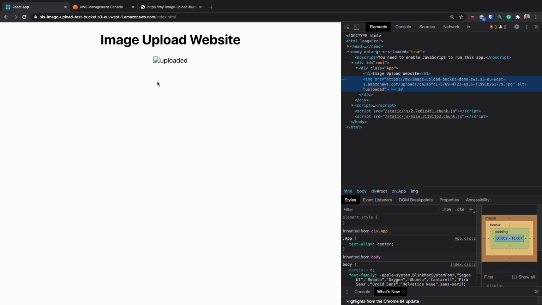So now we've got that, what we can do is change our upload image lambda so that we are creating our signed URL so that we can give out a specific URL which does allow access to our file.